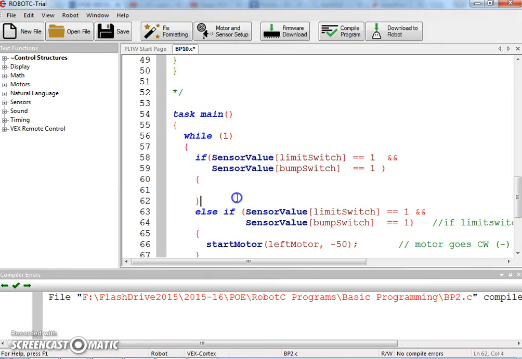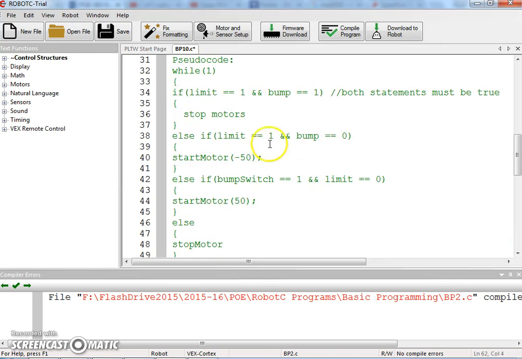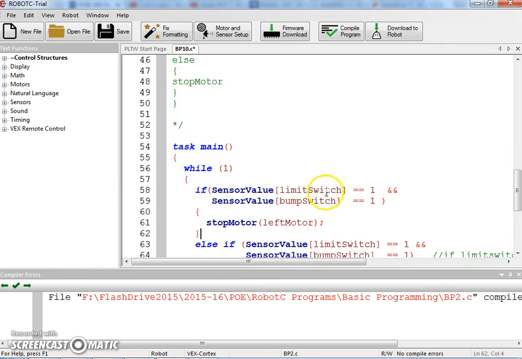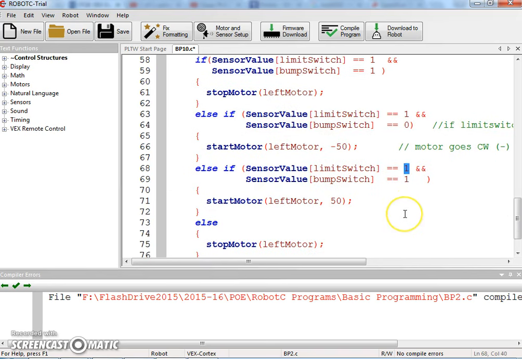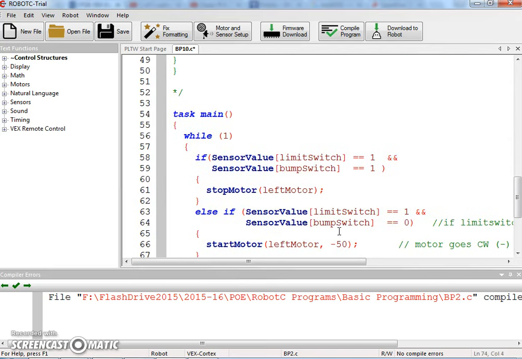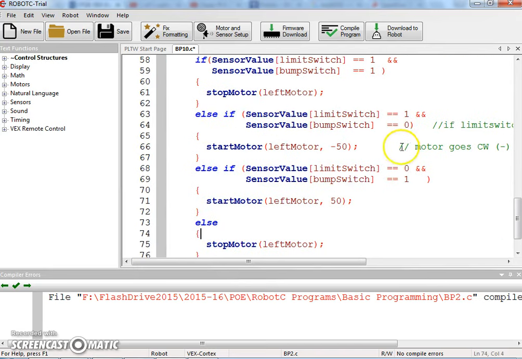So in this case, I'm going to stop motors. And the left motor again, I'm stopping when they're both pressed. And then the next condition, I want to go clockwise if the limit switch is pressed and the bump switch is not pressed. It's going to go clockwise. And then here, when the limit switch is not pressed and the bump switch is pressed, it goes counterclockwise. So this should be good. Again, you can add your comments in there. I'll leave that to you to update your comments and make those look good.